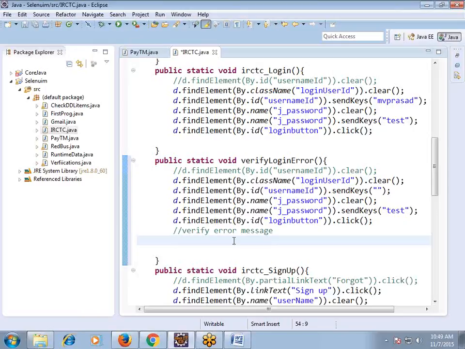See, by default, the WebDriver control is in the web page. WebDriver control will be by default in the web page.